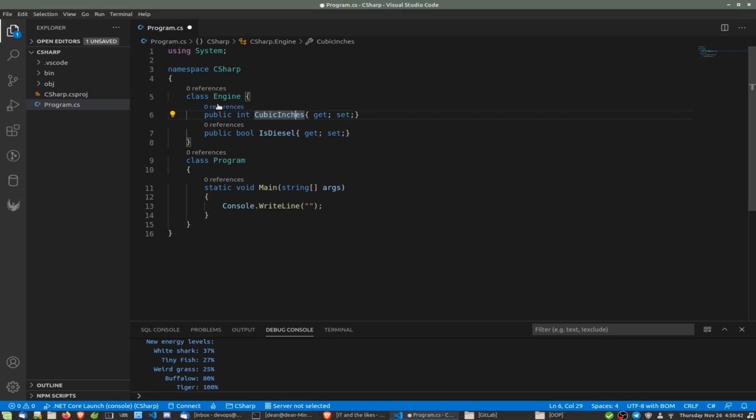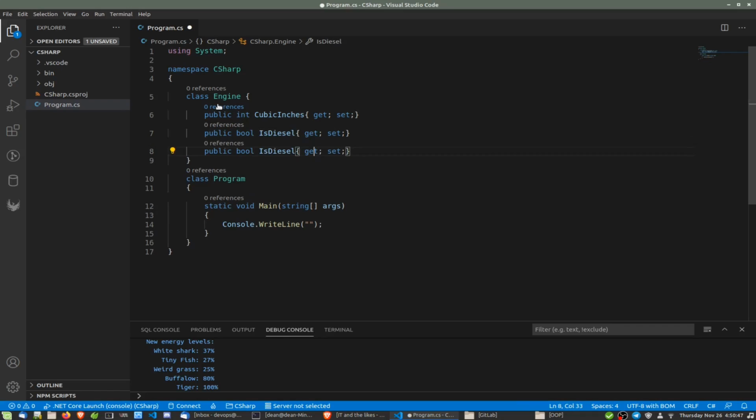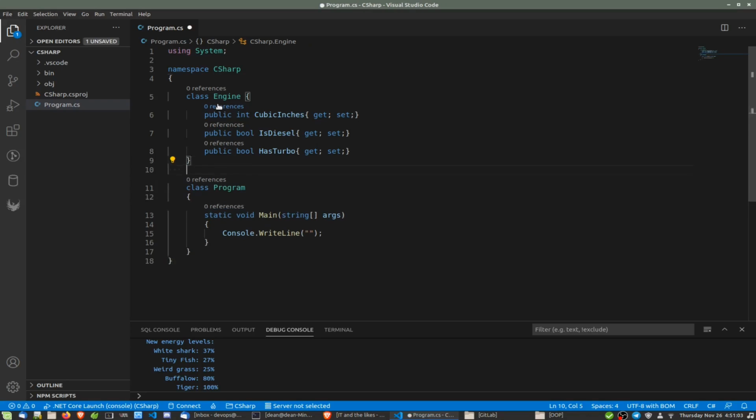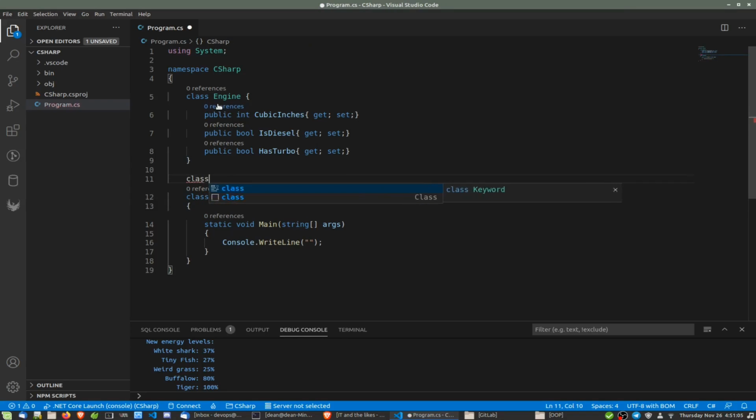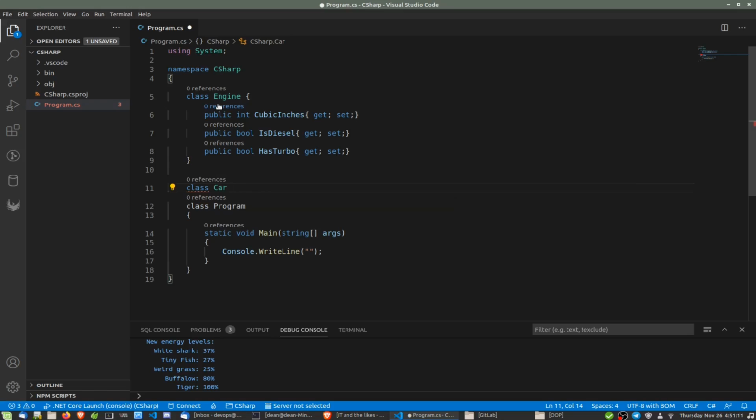And we can add has a turbo, for instance, or again you should use the enum, because it might have a compressor instead of a turbo. So is diesel, has turbo. And there we have, for instance, a definition of an engine. Then we can go and say class, it should be vehicle, but let's say class car.